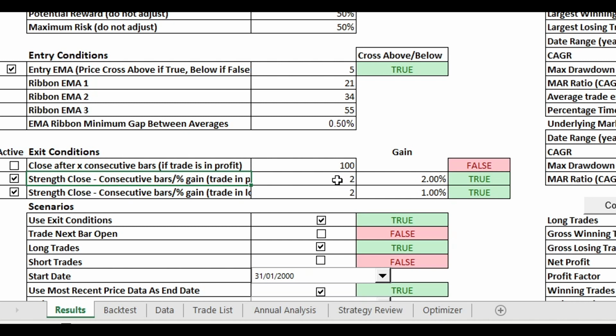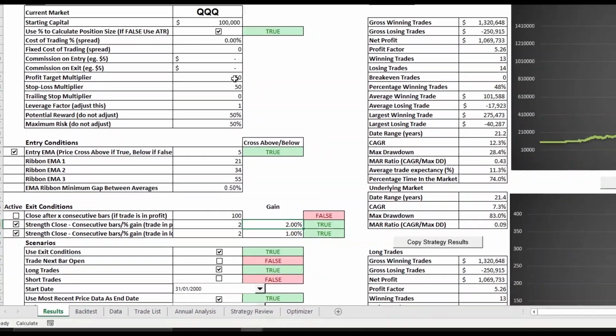If the trade is in profit at the time of close, we need 2 consecutive bars of at least a gain of 2%. If the trade is currently losing, we need 2 consecutive bars of a gain of at least 1%. So nice, easy to understand. So there we have a little rundown of the QQQ.